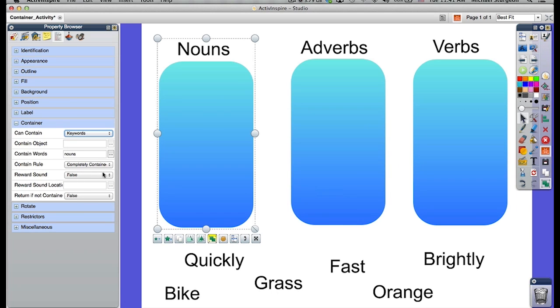Well, let's make life easier on ourselves and call it nouns. Reward sound, false. Completely contained, leave that as is. Return if not contained, false. The box is not going to return anywhere. This will be set to true when we're on the words, but not on the boxes or the containers.